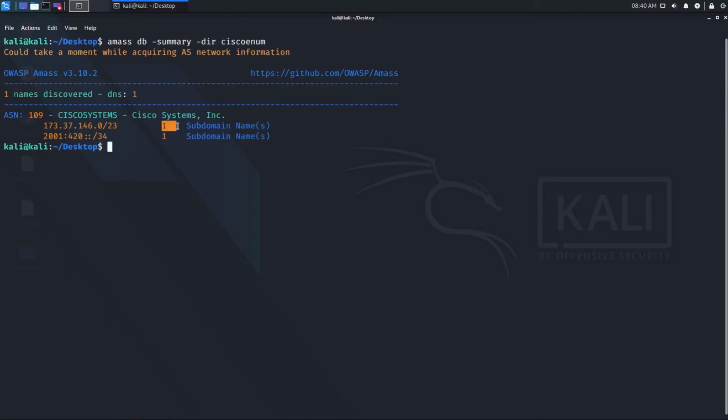So it has one subdomain which is the mail server of Cisco Systems, and it has the IP address, both IPv4 and IPv6. As you can see, the ASN number is here, and there is multiple information in this database. So you can see your database by typing this command.